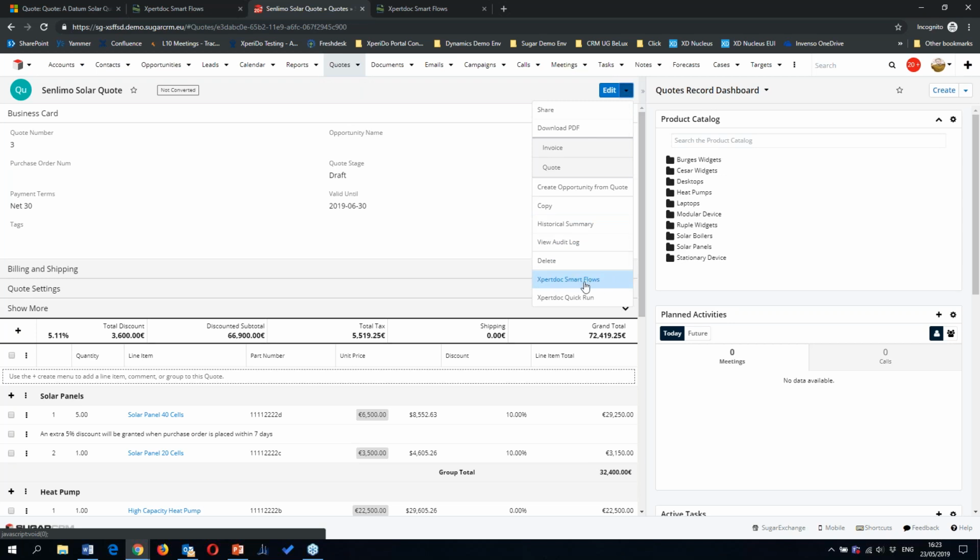If you click this one, this will open the flow execution panel. The good thing is that you also have this Expertdoc Quick Run thing. If you click that, it will open up a drop down with the pinned flows, so the flows that you regard as the most popular ones, and you can select them from here and they will run straight away from here.